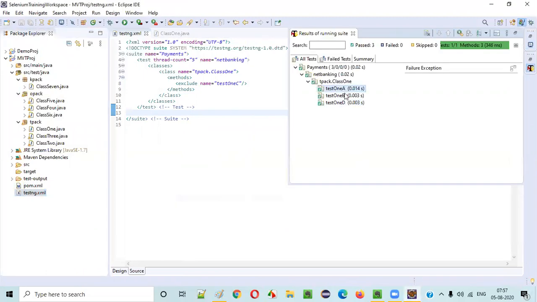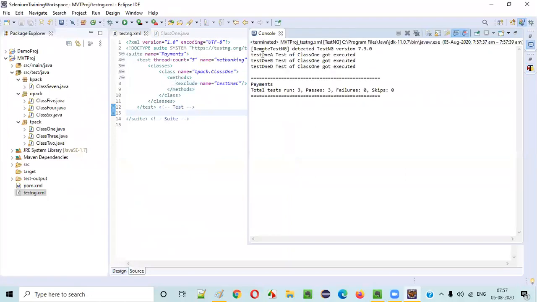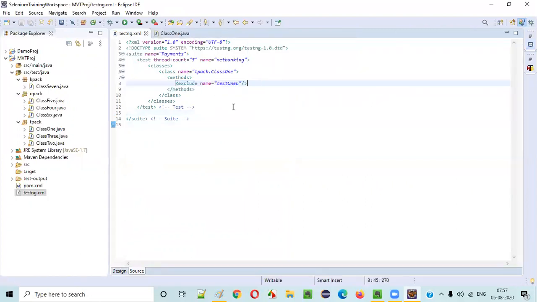You see, A, B, D is there, but C is not there. You see, C is not there. You can see here also A, B, D came, but C is not coming because we excluded it. What if I change this exclude to include? Reverse. Okay, I'm changing the exclude to include.